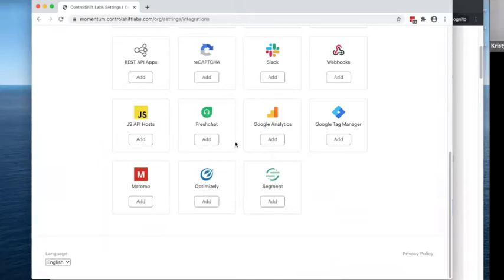A few additional bits of information about some of these. So Segment is included on this list. Segment is a tool that basically allows you to add one tracking code and then set up a bunch of destinations for the data. So let's say that you only want one tracking code, but you want to send your data to Google Analytics and a Facebook pixel and, I don't know, something else. You could add a single Segment tracking code and then send to those three destination tools via the Segment UI.